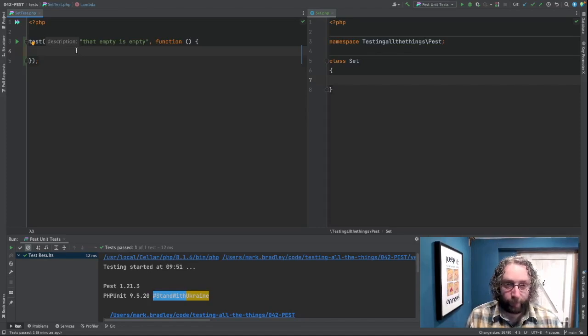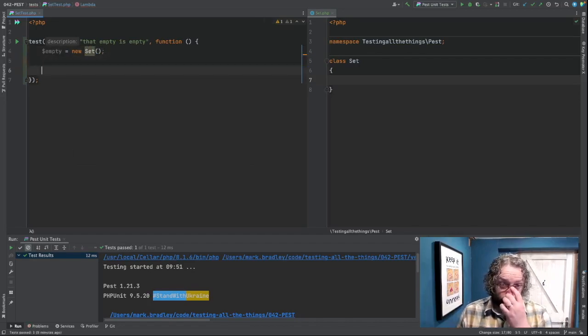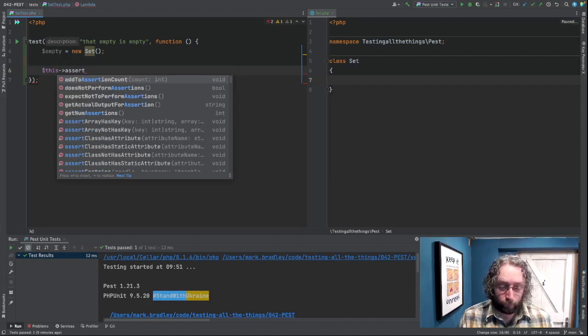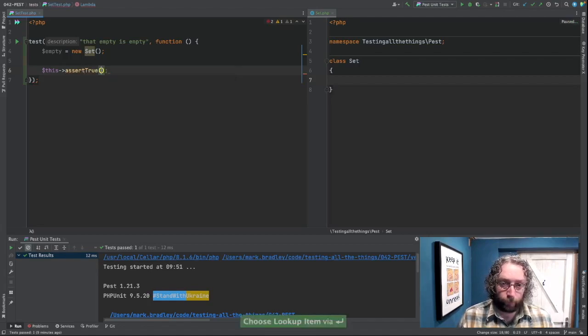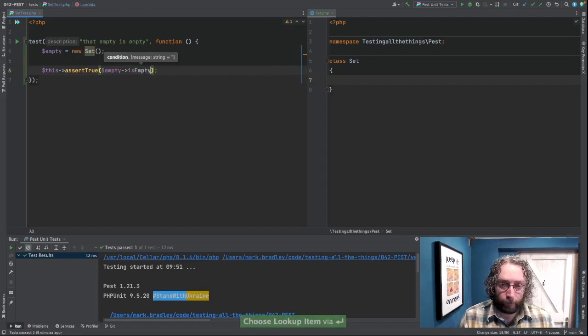So we'll create an instance of a set. We'll call it empty, so we've been really clear with our variable naming, equals new set. And now we want to make our assertion. Like with PHPUnit, Pest has this, and we can use assert true. So we want that empty is empty. Okay, we can run our test here.